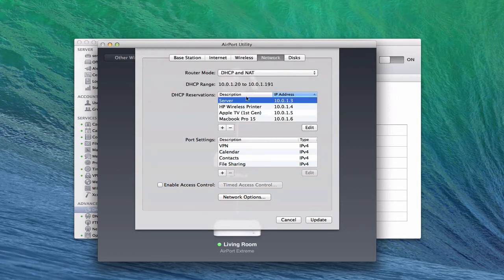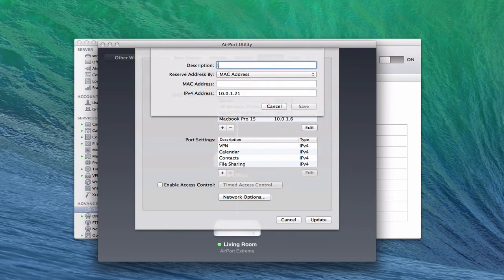Okay. Now, once I had done that, right here it would say a range of 2 to 3. That's all it would say here. Then what you want to do is come in and set up a reservation for your server, for the two or the three, whichever one you want to do. And you would do that best by clicking the plus sign here. You type in your server's name and then MAC address. You go find the MAC address and put that in here.